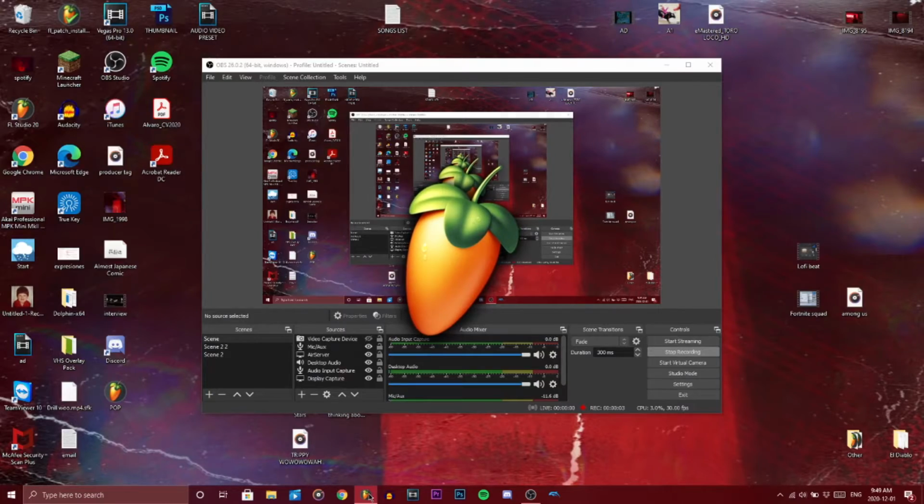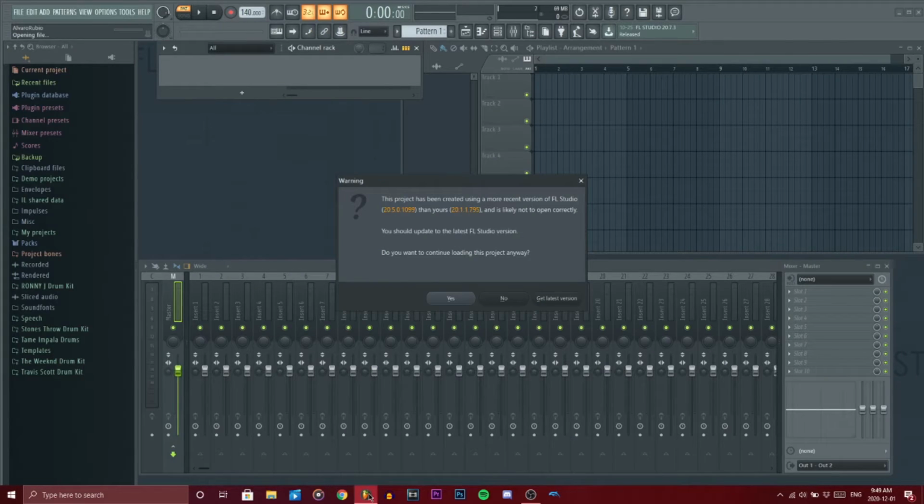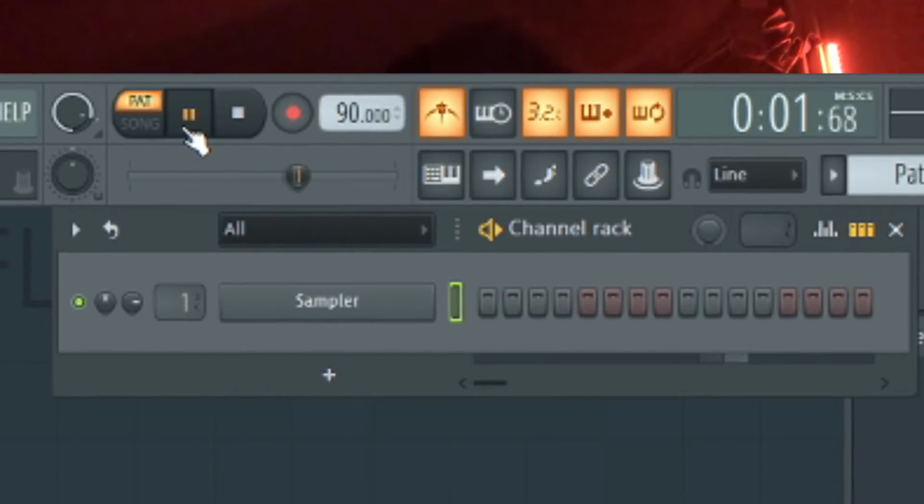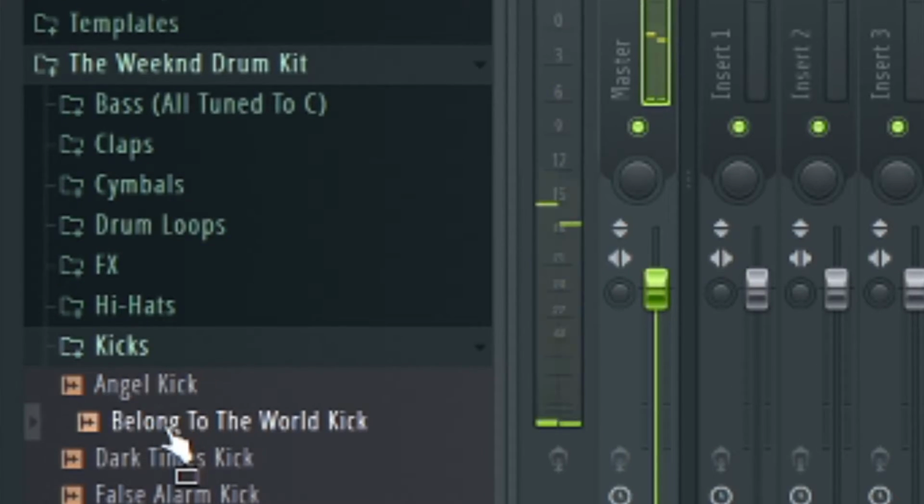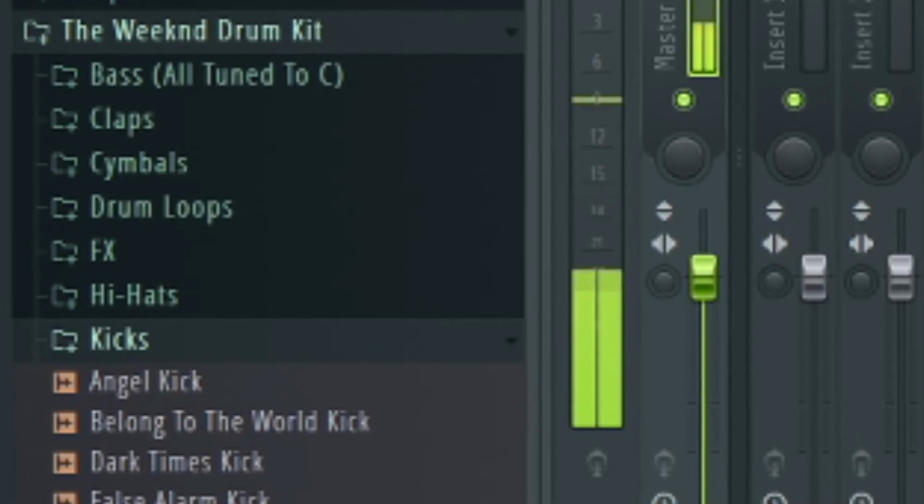So we're gonna open up FL, and the first thing we're gonna do is mess with the tempo. There isn't much variation in reggaeton. It's usually just 90 BPM. Now, I used to have a reggaeton drum pack. You can find them for free, but for some reason, like the idiot I am, I deleted all my drum packs. So I'm gonna use The Weeknd drums because why not?